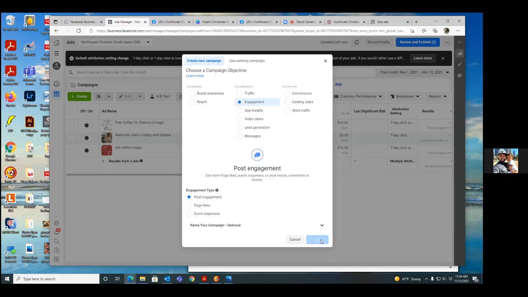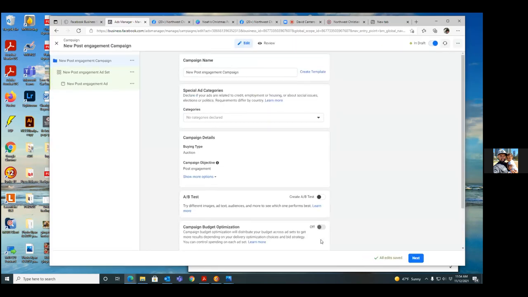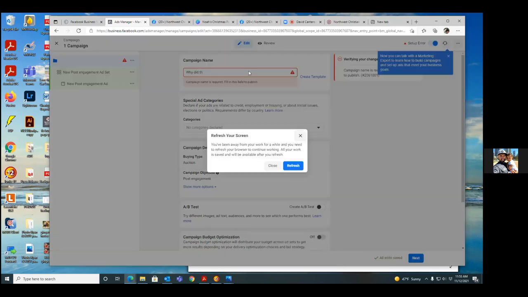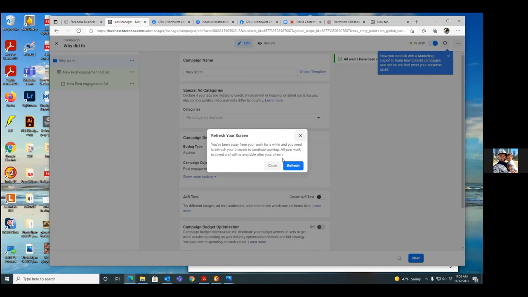Okay. So now as we go in, we want to make sure at the top, the title, we always want to name it. So why did the chicken cross the road image? That could be the title of this one. Post engagement, so let's delete that. Every level, which is our three tabs, that's what we're working in, has a title.